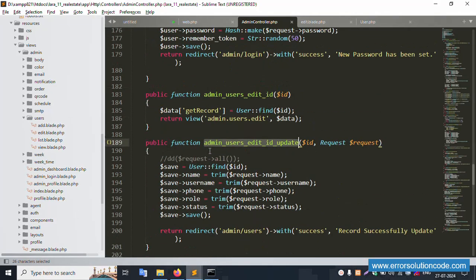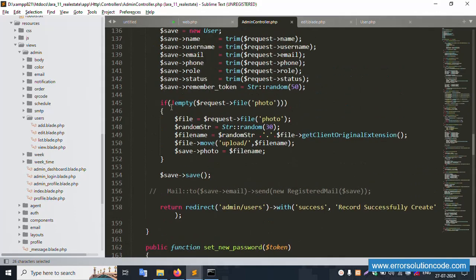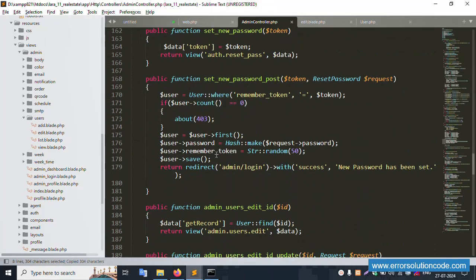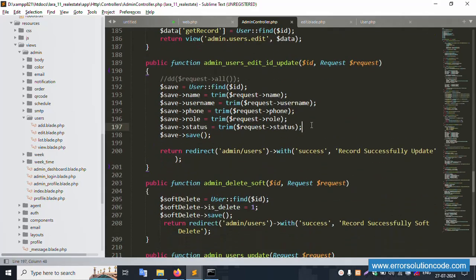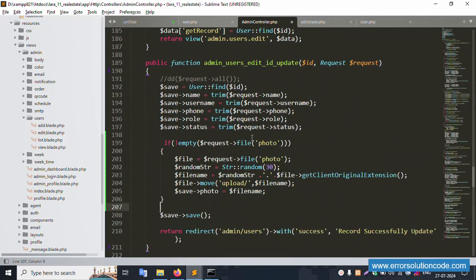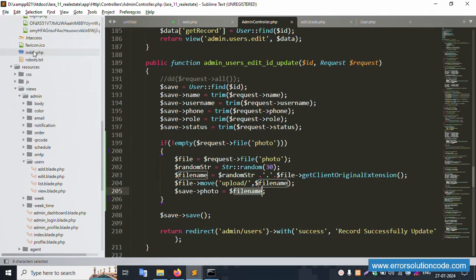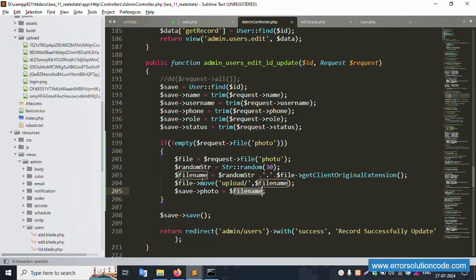Same here, let's copy this. Please check the previous video. Inside the same here, copy and paste here this update image. Successfully, this update image is set. Please write this file. And this folder is available, the public folder, inside this.